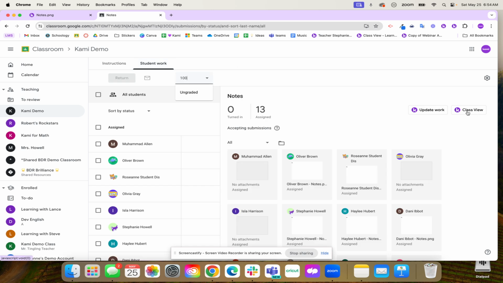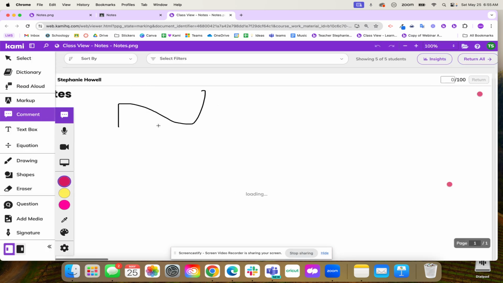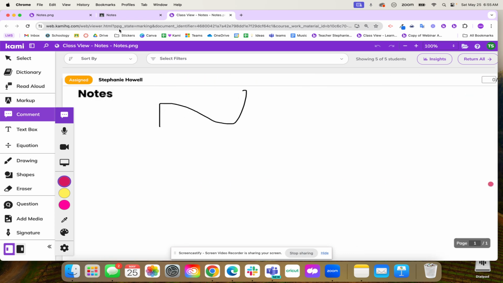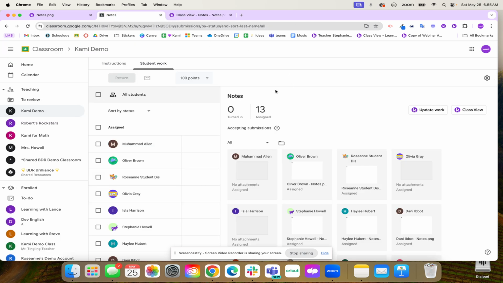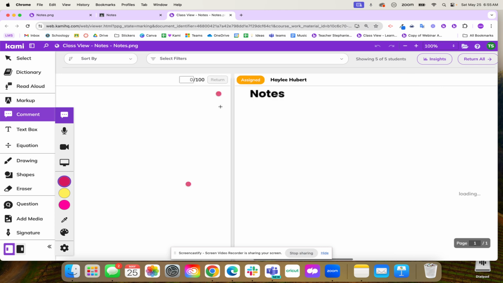And what I'm going to do is click on Class View just to make sure they all got it. Class View allows you to see everybody's screen. So if I wanted to make sure that they were taking notes or answering something, I could come in and see that this student right here drew this little dot. But what I'm going to do to take my notes is click on Update Work. So again, this will be my individual view to see what my students are doing.